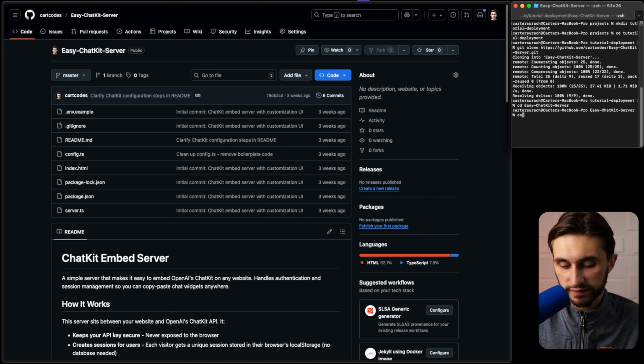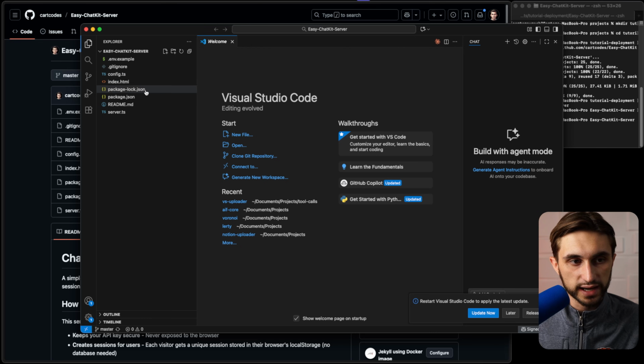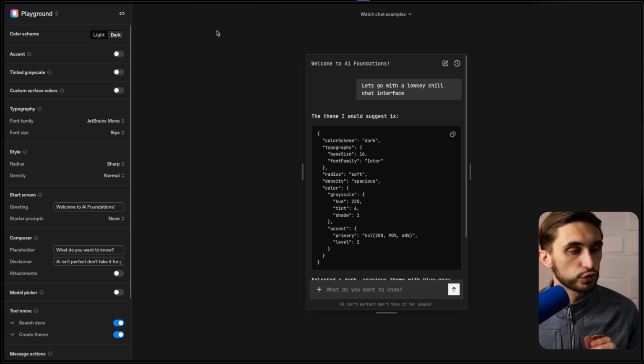Okay, boom. So now if I open this up in VS Code, I should be able to see that we have an example environment variables here. So we have the OpenAI API key, we have the ChatKit workflow ID, we have the domain key, port, base URL, and node environment.